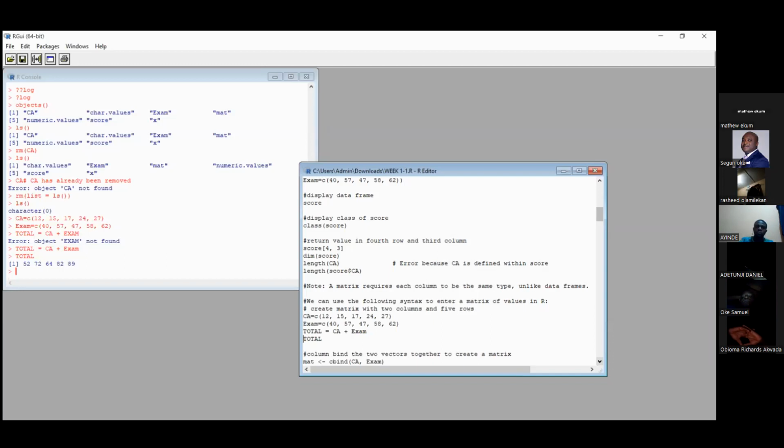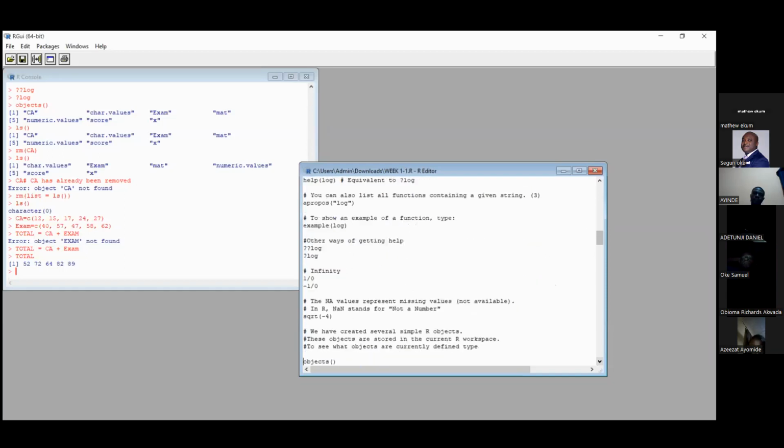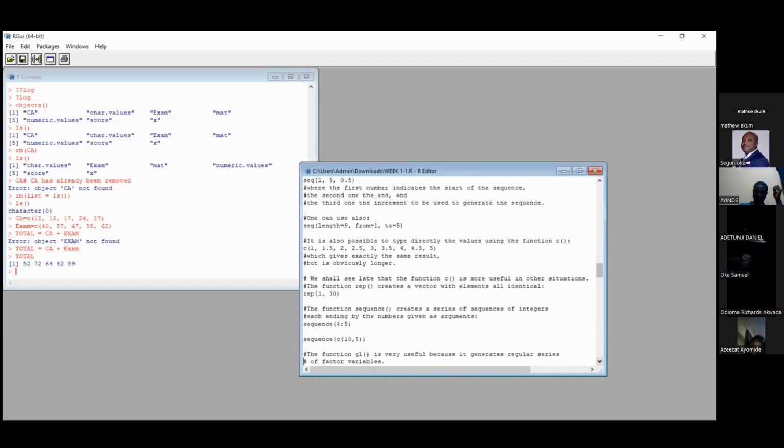If you know how to calculate the GPA, CGPA, you can calculate it. If you have the unit grade points for each of the subjects, you can actually do that. So let's go back to where we were.